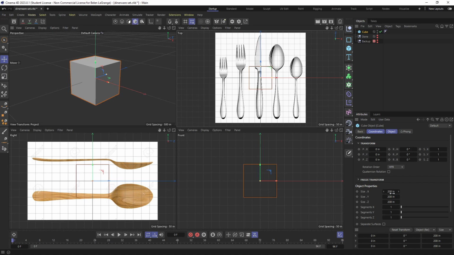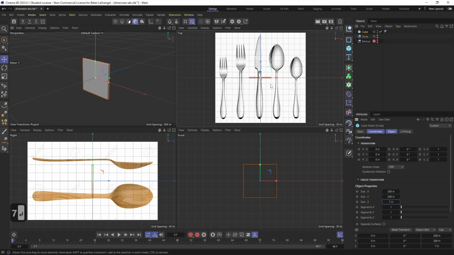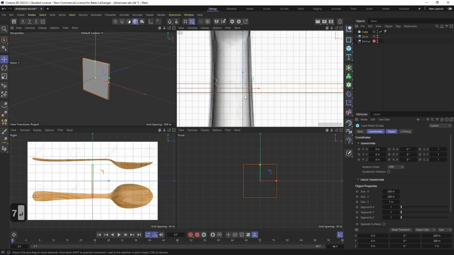And then as for size, typically cutlery is about, I want to say, 8 inches long, maybe 7 inches long. And so on the Z axis, I'm going to do about 7 inches, and I'm working in inches and not centimeters. You could work in centimeters and still type in 7 inches and it'll be fine.